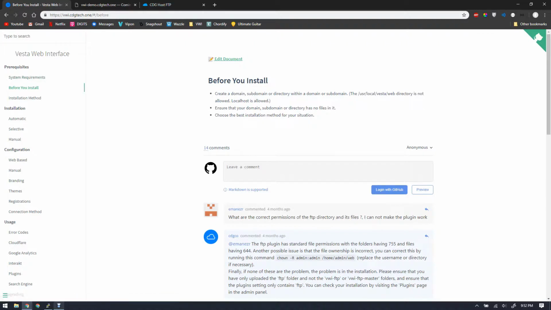And here we have some of the prerequisites for installation. So you have to create a domain, subdomain, or directory. And this means you cannot use the directory where the current control panel is installed. So it has to be its own domain or subdomain or a directory within another domain, but it can't be the default Vesta directory. It can also be installed on mobile host systems, and the directory it's installed in must have no files in it currently.